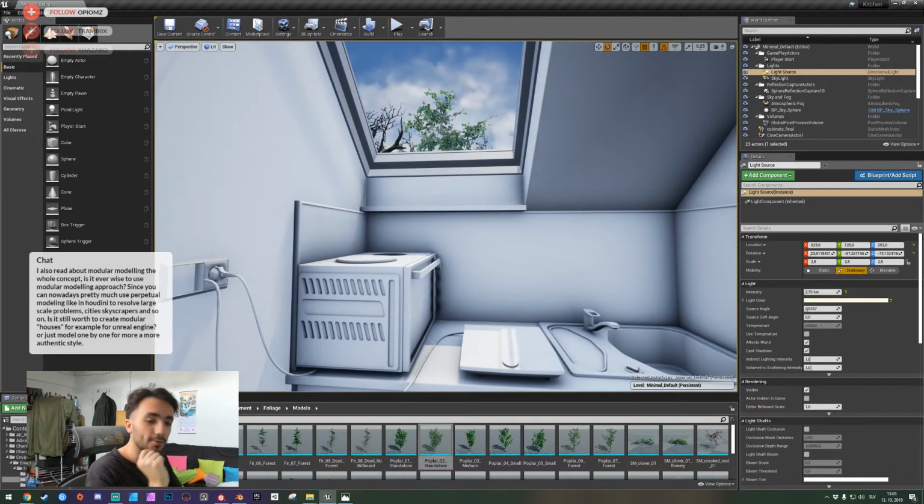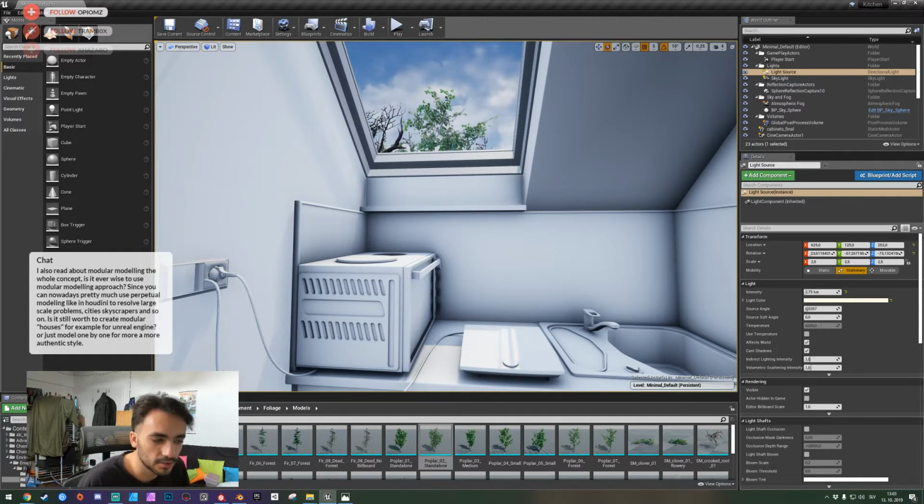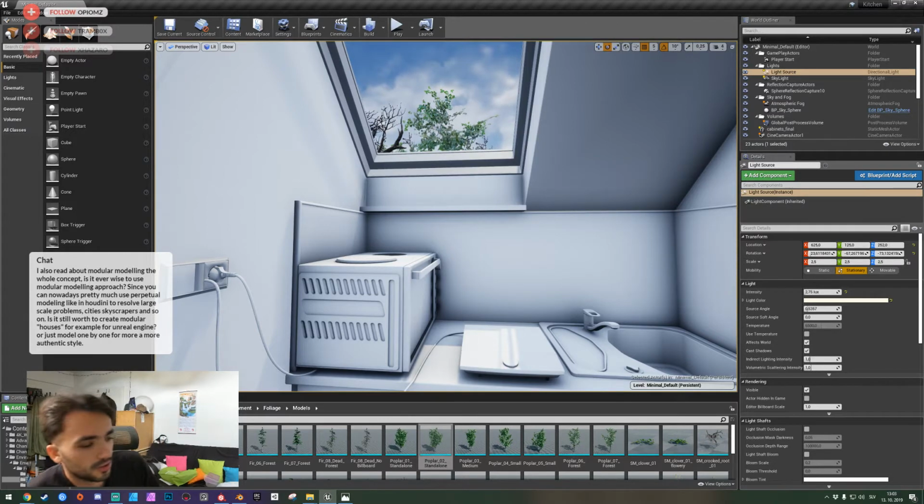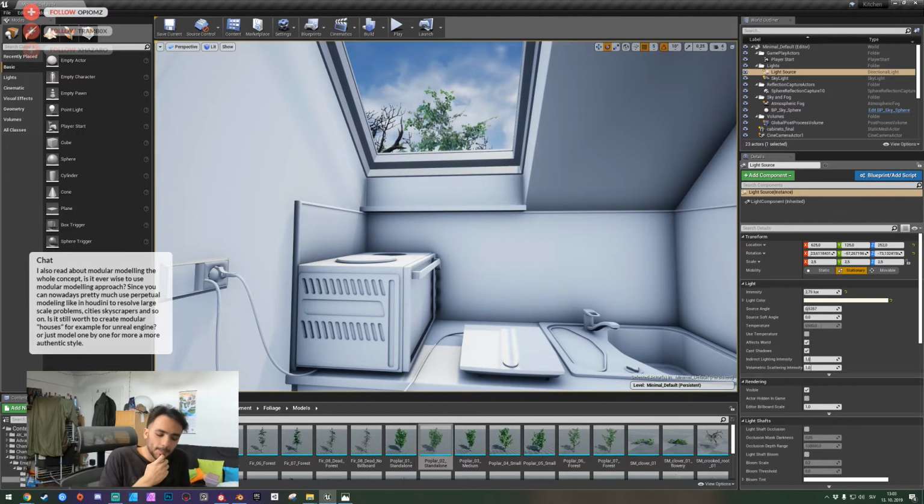Oh, Pepe Le Pew just wrote up a novel. I also read about modular modeling, the whole concept. Is it ever wise to use a modular modeling approach? Yeah, of course, 90% of the time. Since you can nowadays use procedural modeling, like in Houdini, to resolve large-scale problems and create city skyscrapers, is it still worth creating modular houses, for example, for Unreal, or just modeling one by one in a more authentic style?